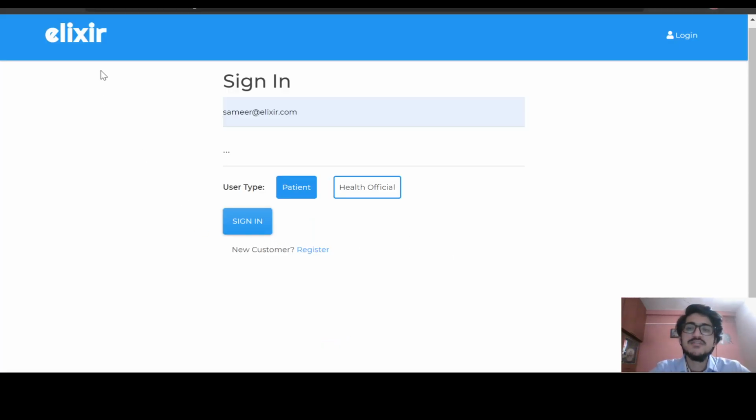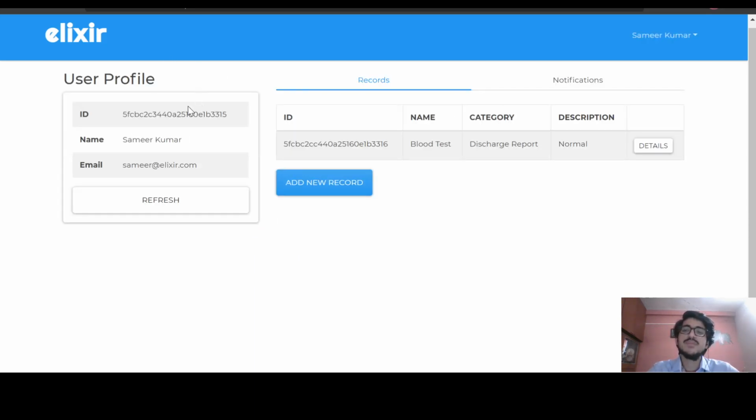This is the sign-in page of the Elixir web app where I can sign in either as a patient or as a health official. I'll just go ahead and sign in using an already created patient's account. This is the profile page of the patient with his unique ID for JWT authentication and his medical record manager.